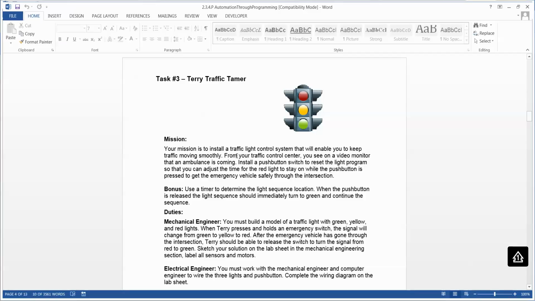So your traffic control, you're actually going to have it run through a sequence. So red, yellow, green, or green, yellow, then red.